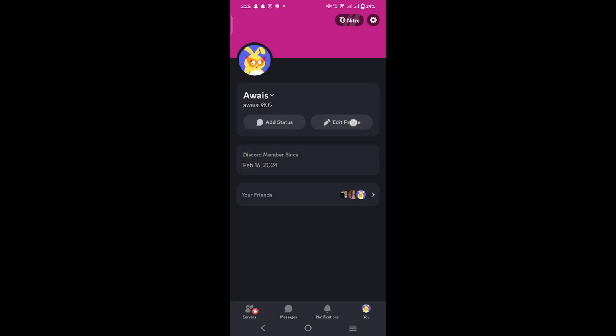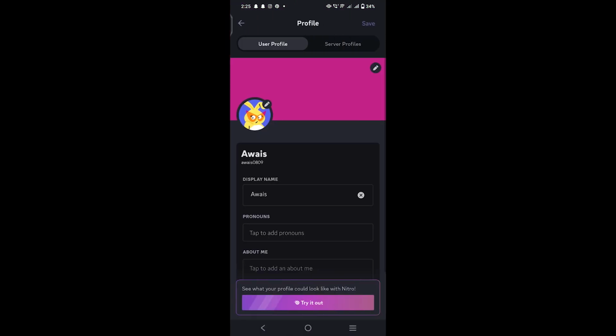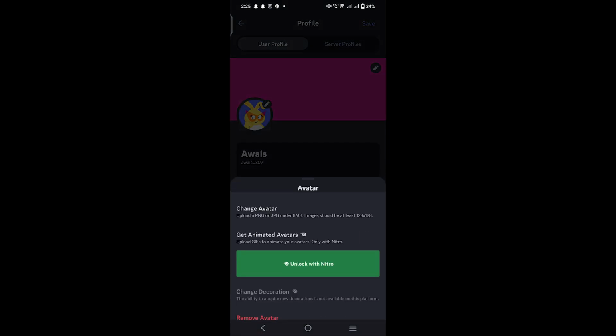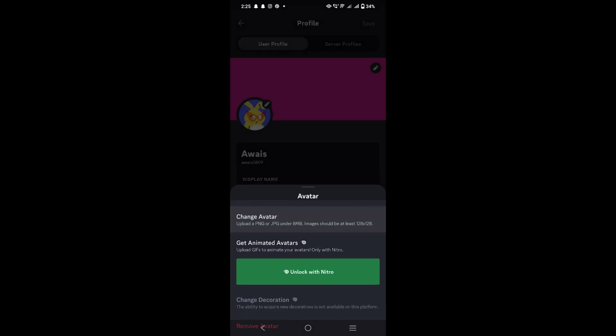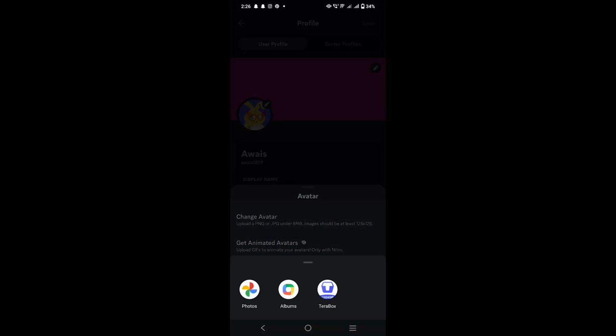Next, tap on Edit Profile to access the settings for your account. Now look for the pencil icon on your profile picture and tap on it. This will allow you to change your avatar. Then, tap on Change Avatar to select a new image.